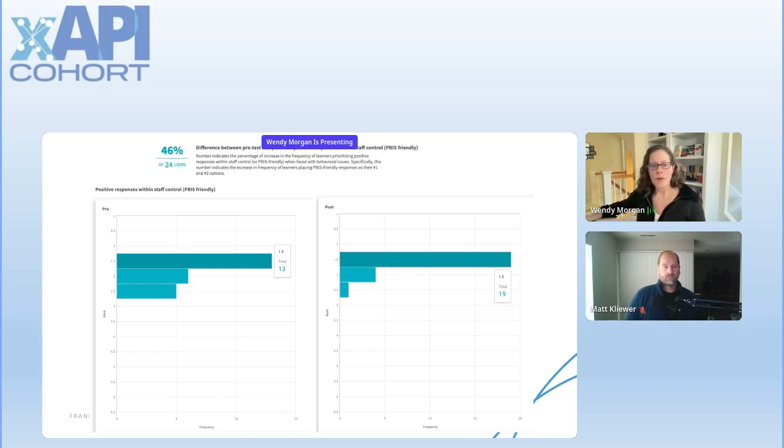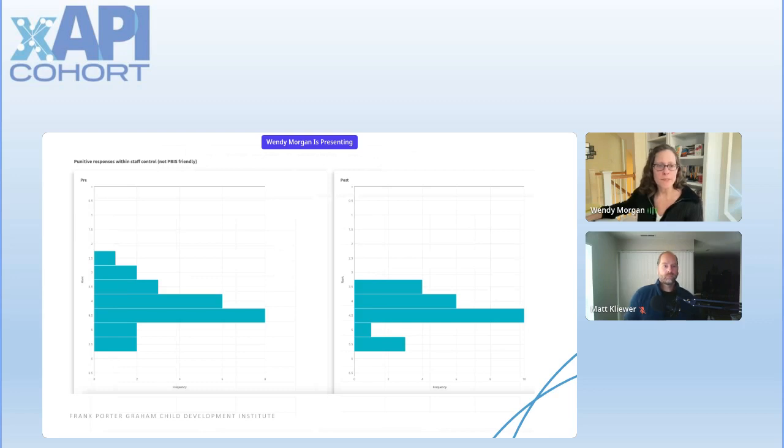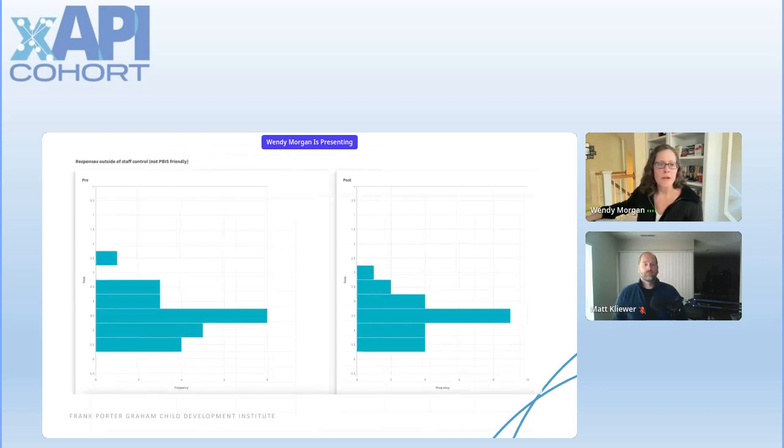And then we also had these same graphs that we provided for punitive responses and responses outside of staff control, or those sort of hands-off responses. The idea was that whichever response category was ranked most highly in the post-test would determine the category of performance supports that would be provided to the school-based coaches, and the MAMTSS TA Center staff would be making those differentiations.